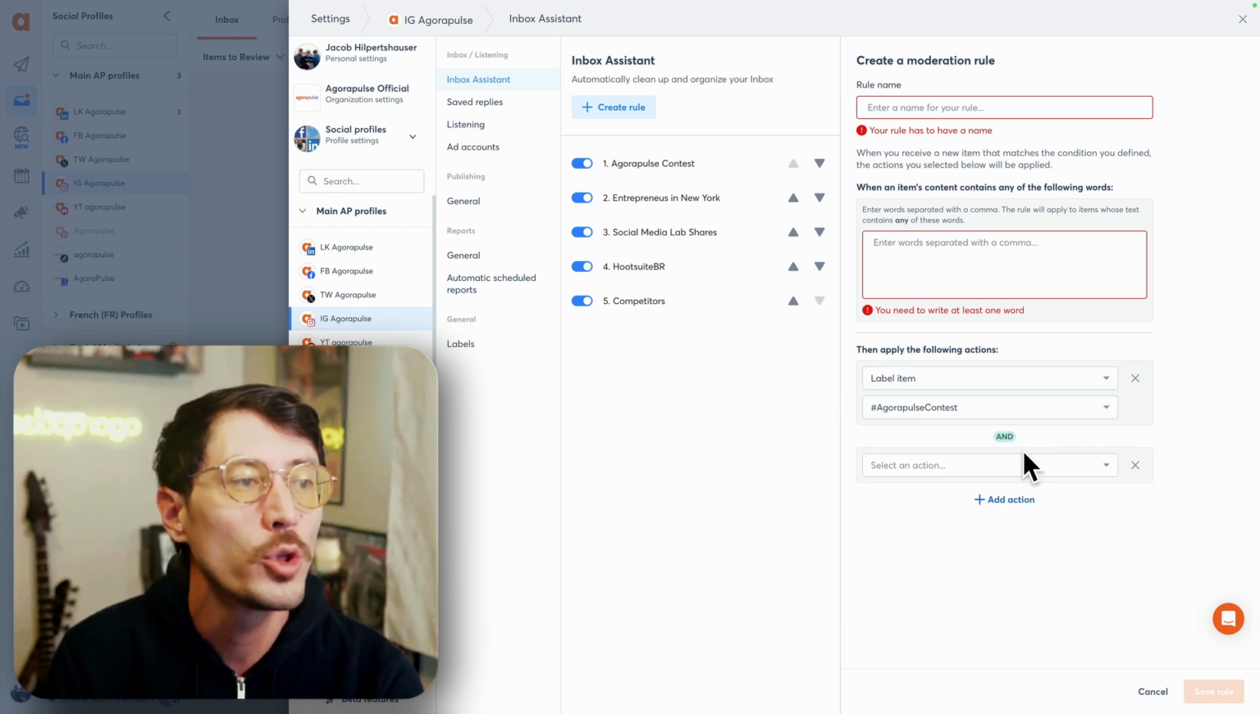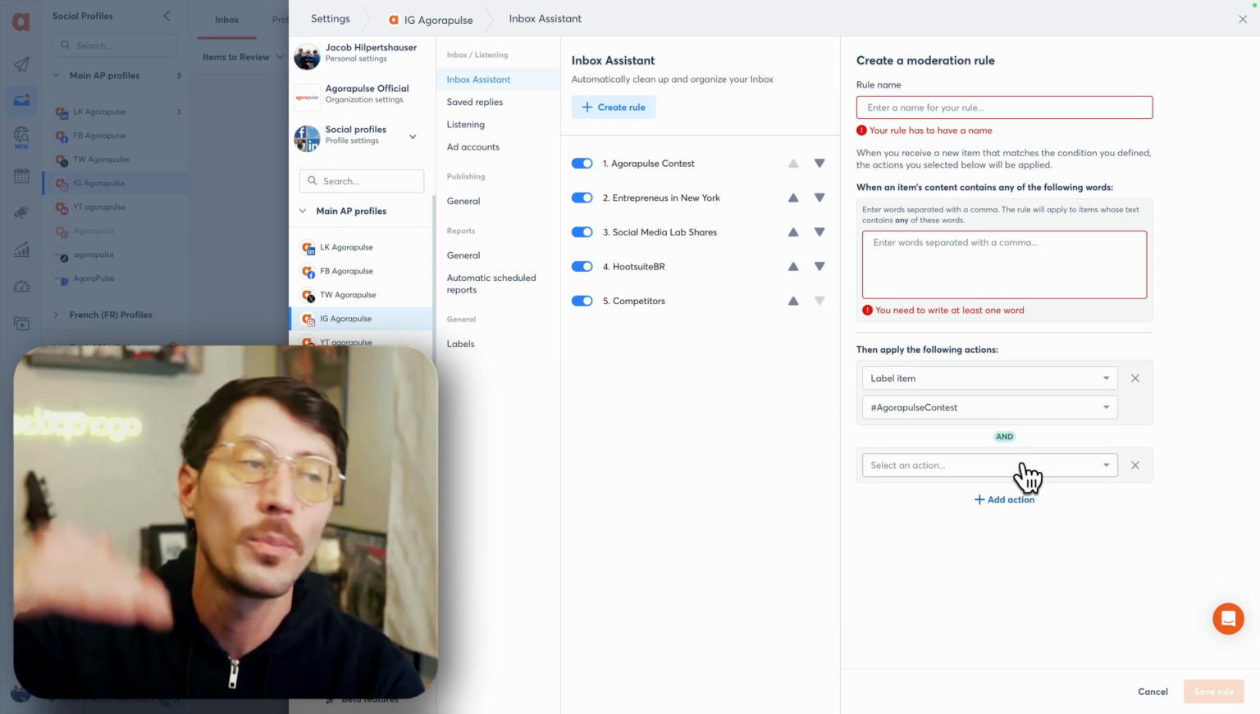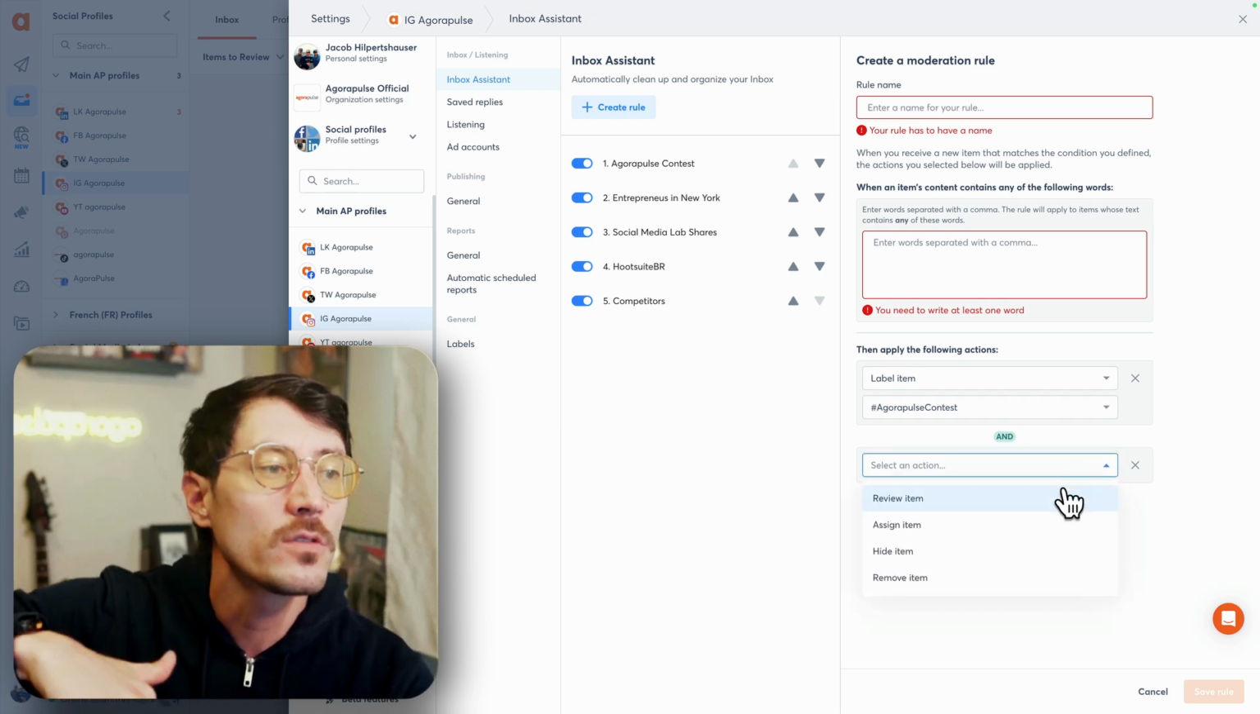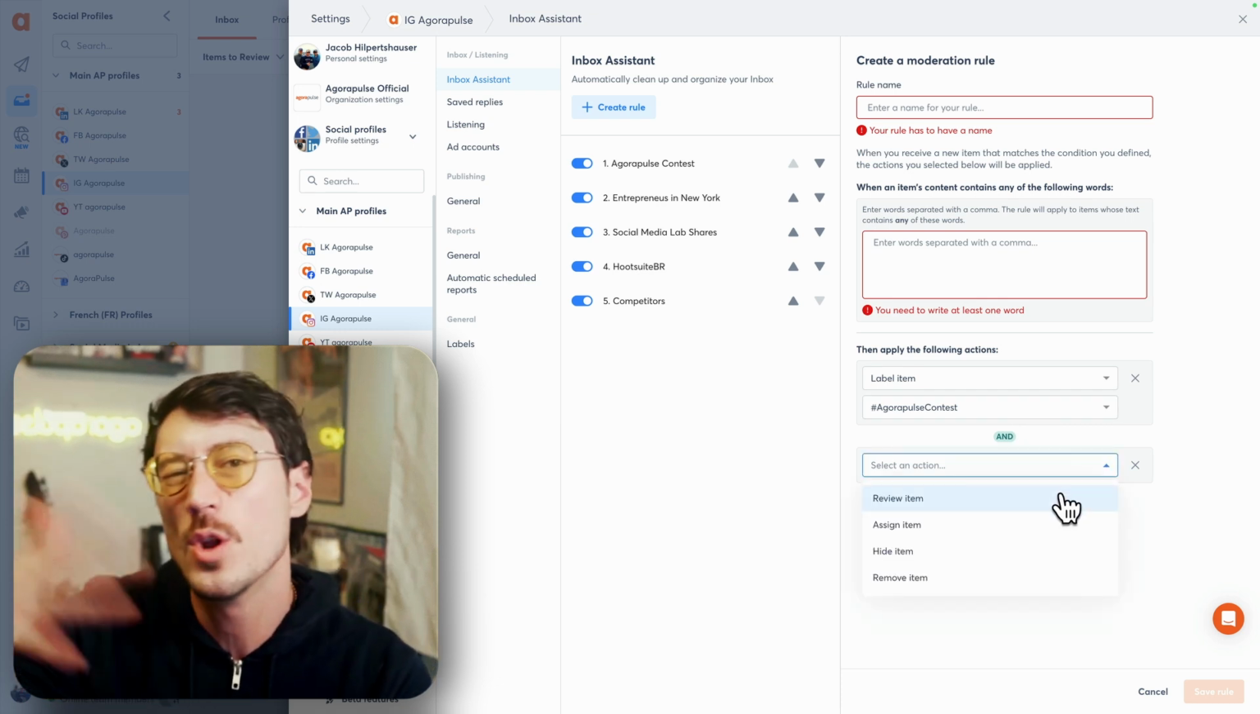You can add multiple actions to this as well, so you have multiple steps. Hey, I want to label this, but I also want to just mark that as reviewed. We don't need to reply to that. So this inbox assistant is going to be a great way for you to automate that. For more details on how to utilize the inbox assistant, definitely check out our advanced video on the inbox assistant.